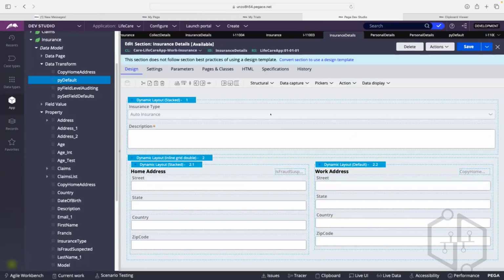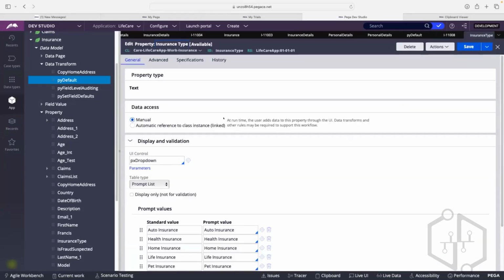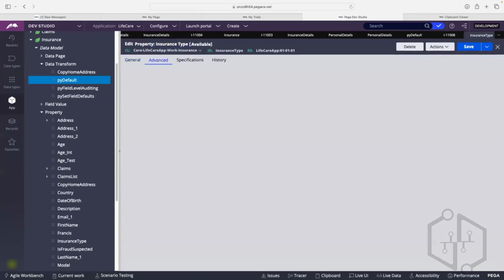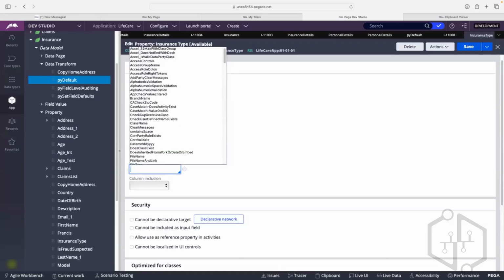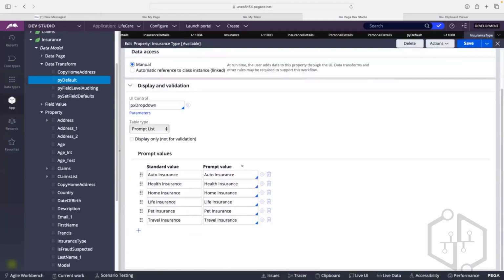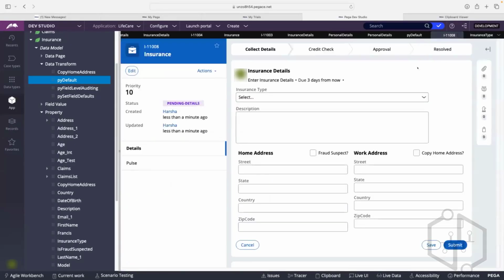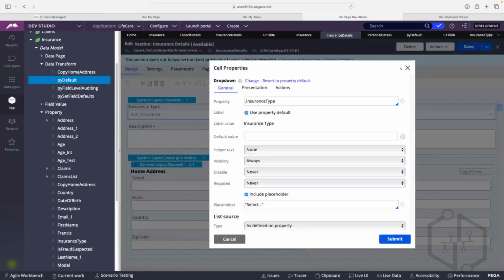But the main objective is that we have to add that validation on the property itself. For example, insurance type. So we can open the property directly from here, and from the advanced tab, we can add the different validate conditions. So it will directly check for that. Then let's try for description.